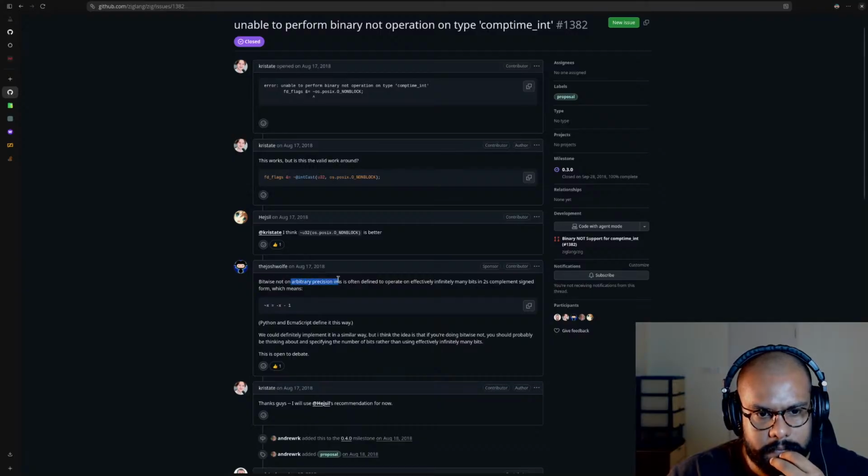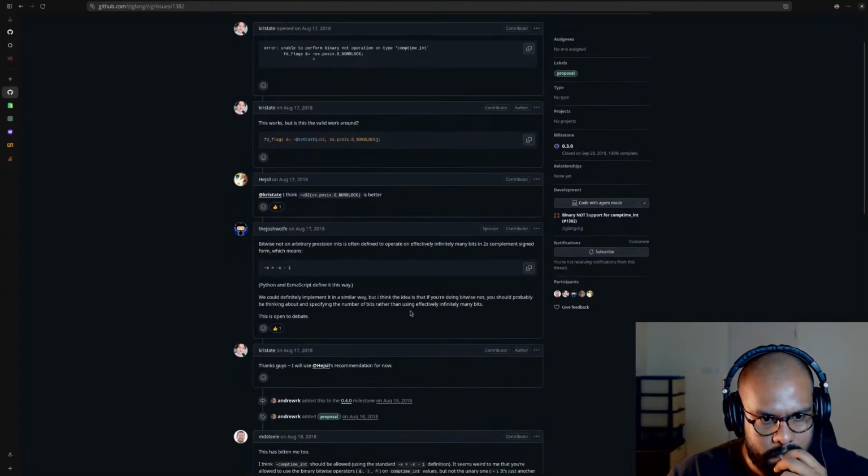Bitwise not on arbitrary precision ints is often defined to operate on effectively infinitely many bits in two's complement sign form, which means not of x equals minus x minus 1. You should probably be thinking about specifying the number of bits rather than using effectively infinitely many bits.